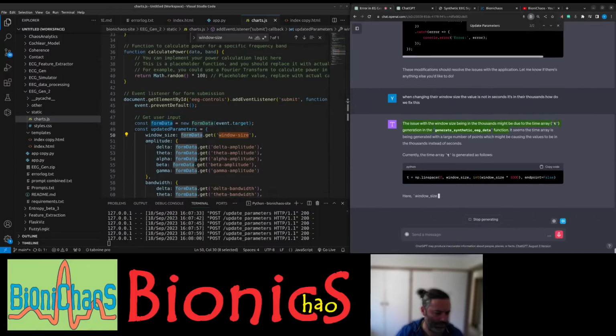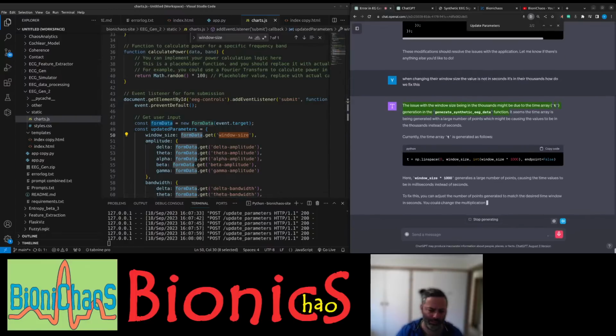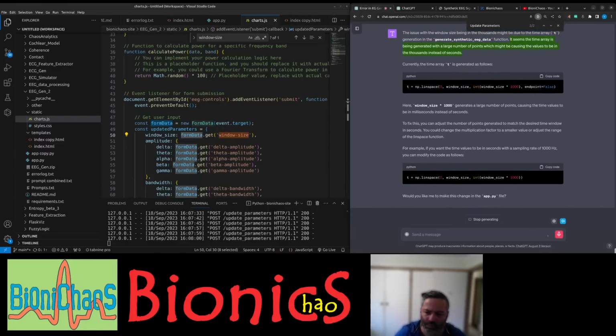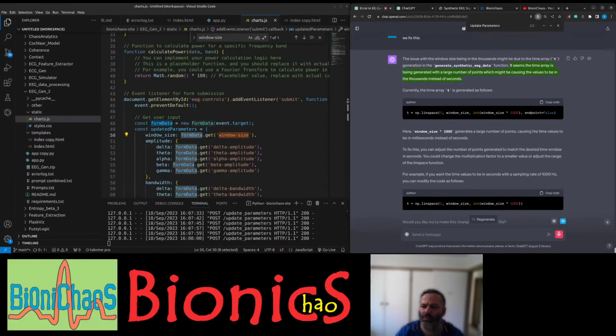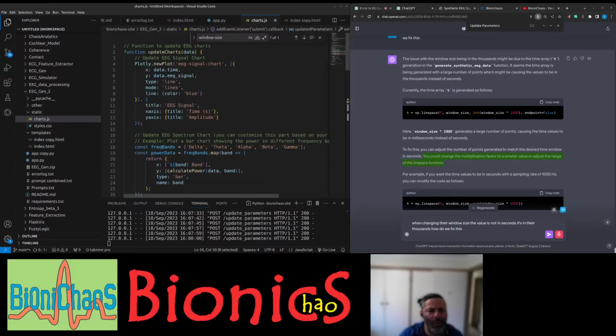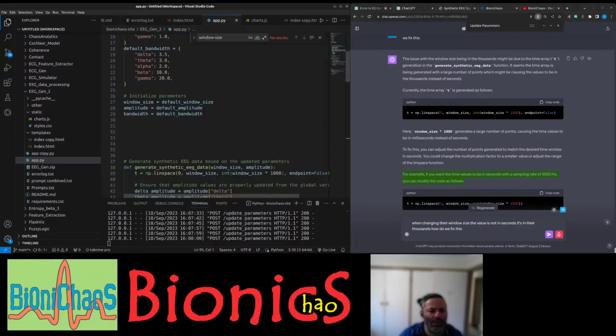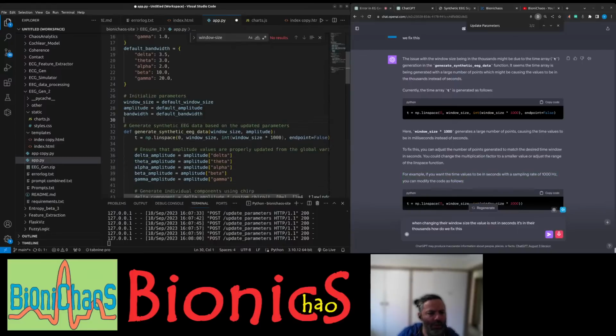The issue with the window size being in the thousands might be due to the time array t generation in the generate_synthetic_eeg_data function. It seems the time array is being generated with a large number of points, which might be causing the values to be in the thousands instead of seconds. Currently, the time array t is generated as follows. Here, window_size * 1000 generates a large number of points, causing the time values to be in milliseconds instead of seconds. To fix this, you can adjust the number of points generated to match the desired time window in seconds. You can change the multiplication factor to a smaller value or adjust the range of the linspace function. For example, if you want the time values to be in seconds with a sampling rate of 1000 Hz, you can modify the code as follows. Would you like me to make this change in the app.py file?